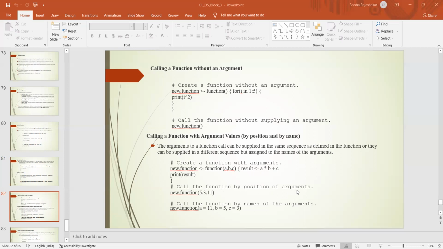Call the function by the position of the arguments: 5, 3, 11. That is nothing but giving the values by the position of the particular argument. Call the function by the name of the argument: a equals 11, b equals 5, and c equals 3. So this is calling the function with assigned values. So we see with arguments, without arguments, and with values. This is the way functions are used.